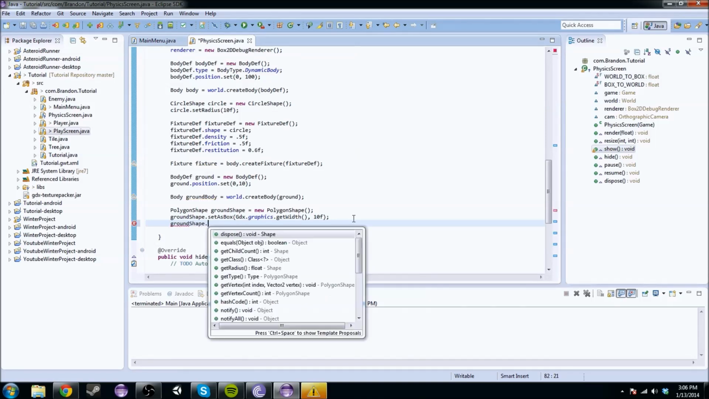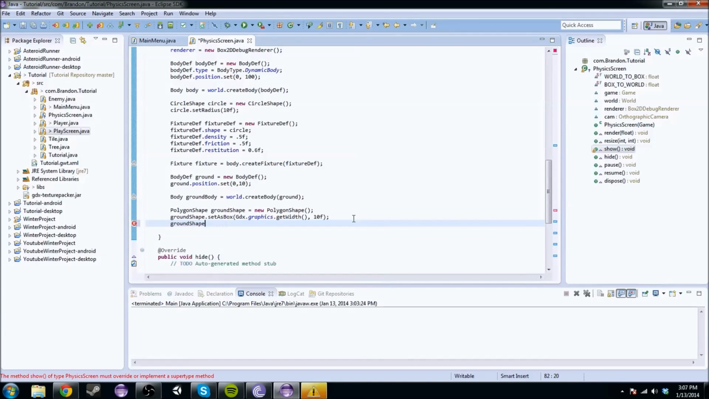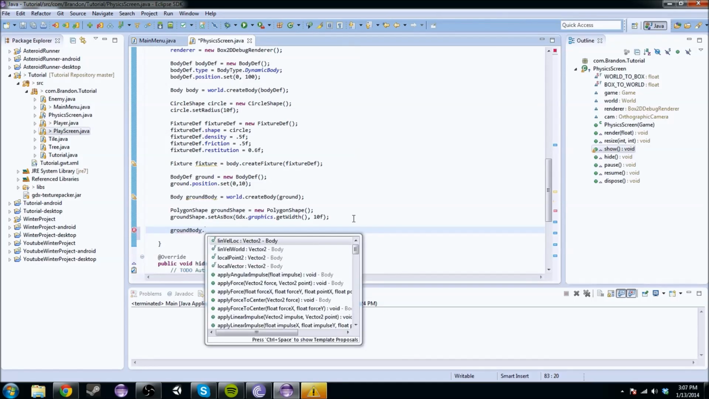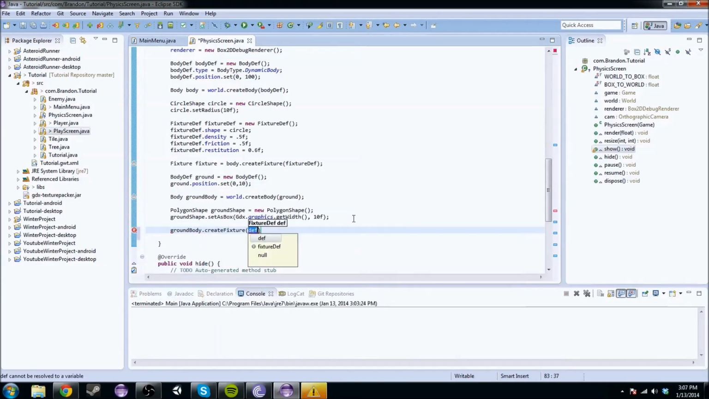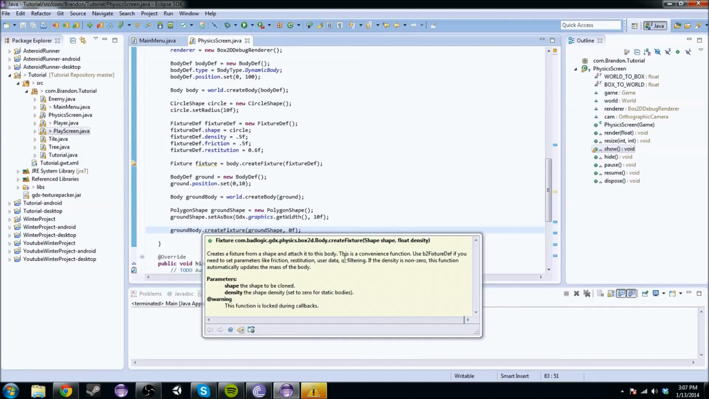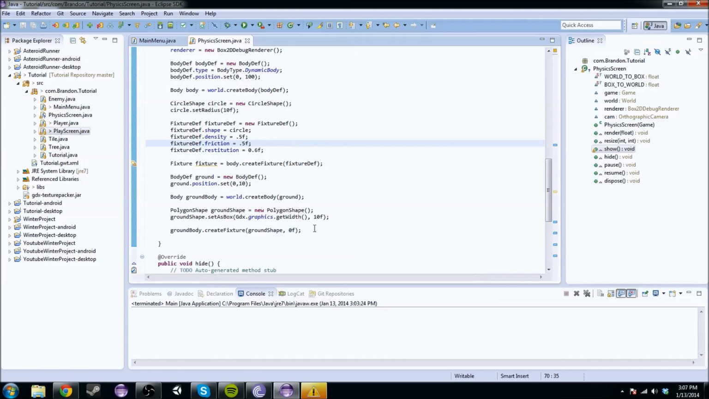Ground body dot create fixture, there we go, fixture def, and we've already kind of created the fixture def. So we're just going to do ground shape and just set that to 0. That'll work perfectly. We're basically creating the fixture from the ground shape, with the shape that we've already created, so we don't have to go through all this code again. That was freaking annoying.